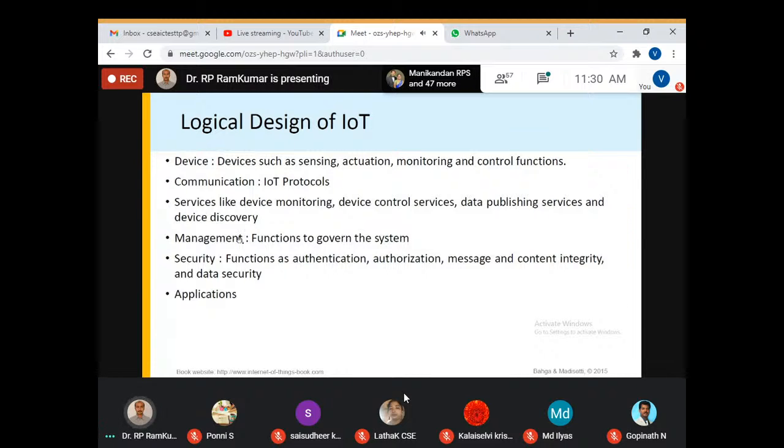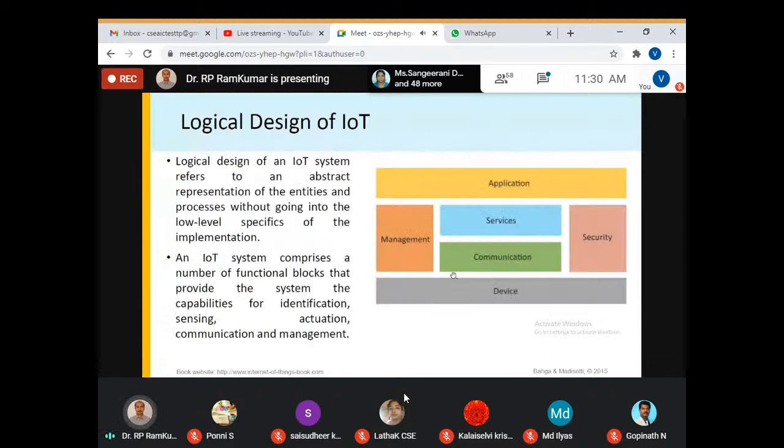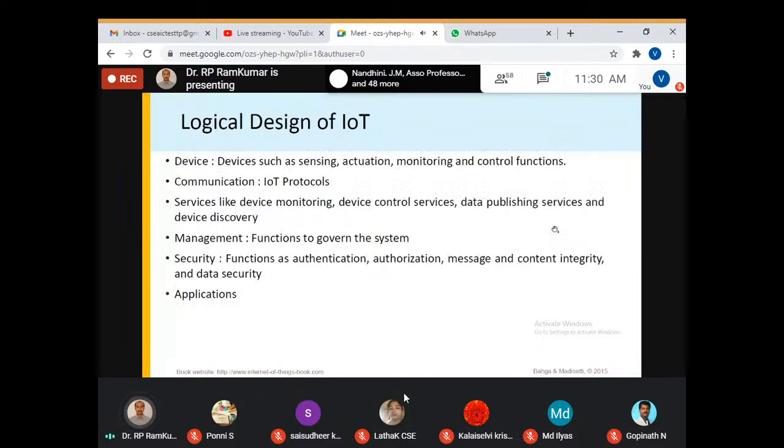Or management. What is the management? Functions to govern the system. Then security. What is the security meant here, or why is security required? Functions such as authentication, authorization, message and content integrity, and data security. At last, the applications. Right.